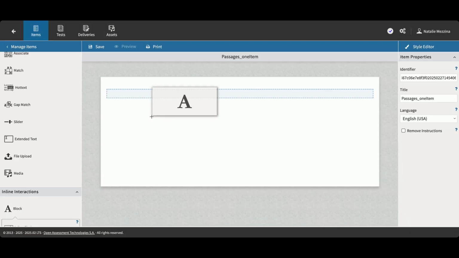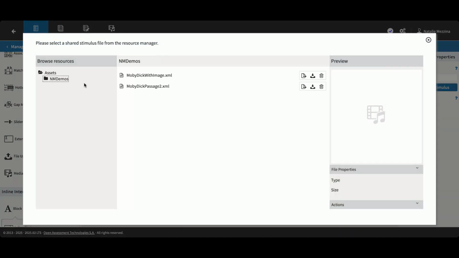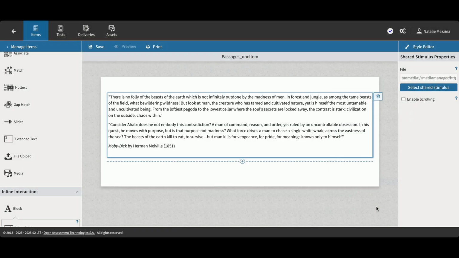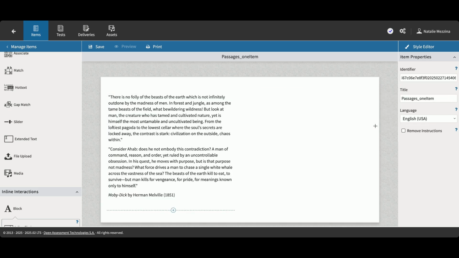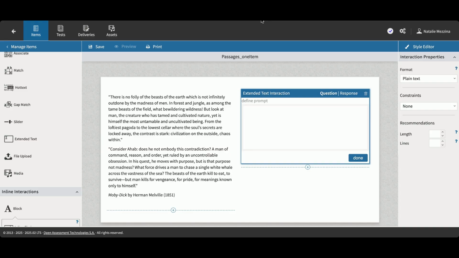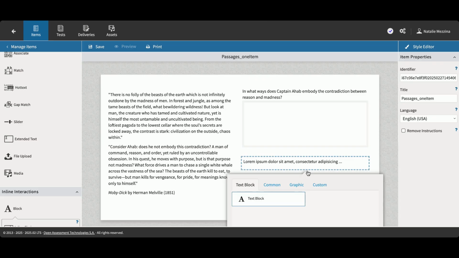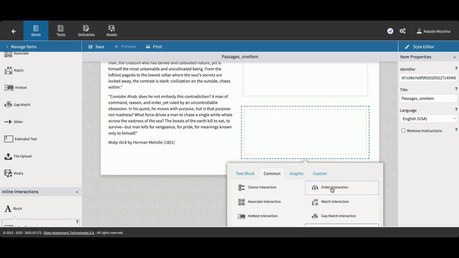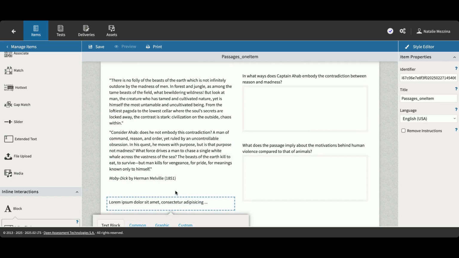An alternative to creating multiple items referencing the same passage is to create one item with multiple interactions. Once the passage is inserted in your item, you can drag and drop interactions from the interactions library either below or to the side of the passage. Note that once a subsequent interaction is inserted into the item, it cannot be moved. To realign the interaction, you would need to delete and reinsert. You can also click the plus icons on the side or below the interactions or passage to view a menu of all interactions or elements you can add to the item.